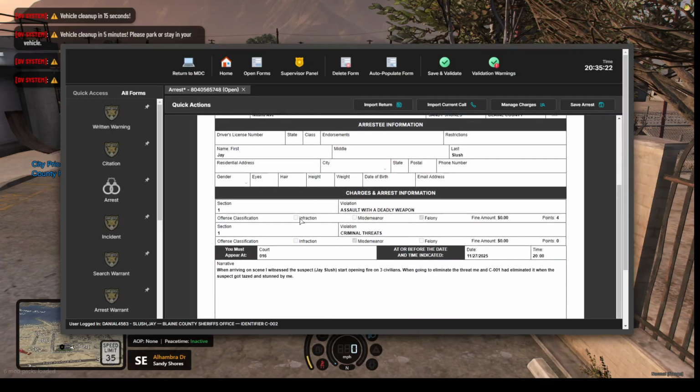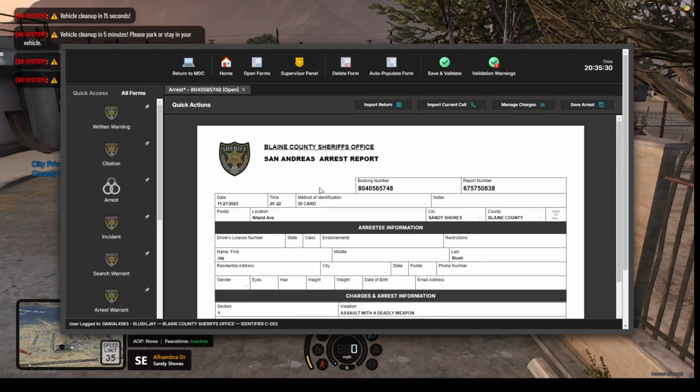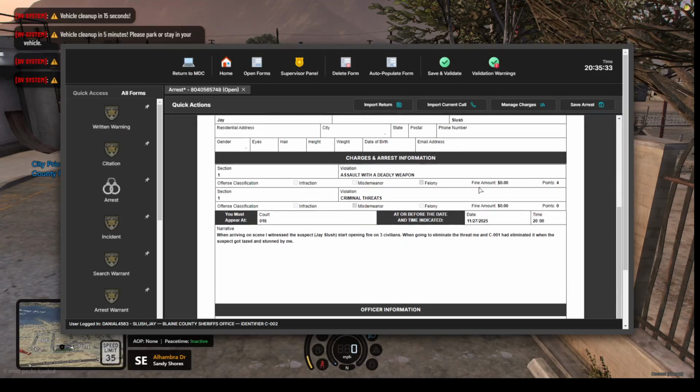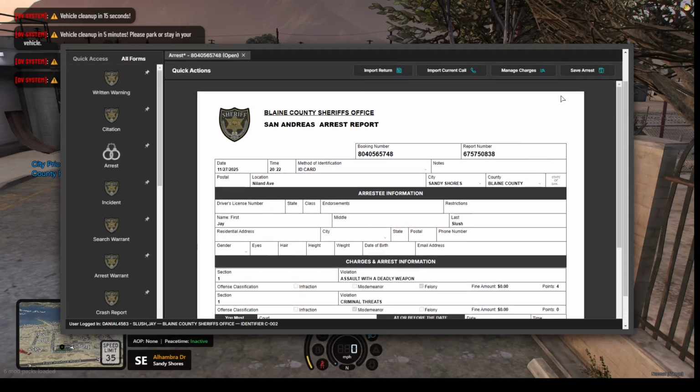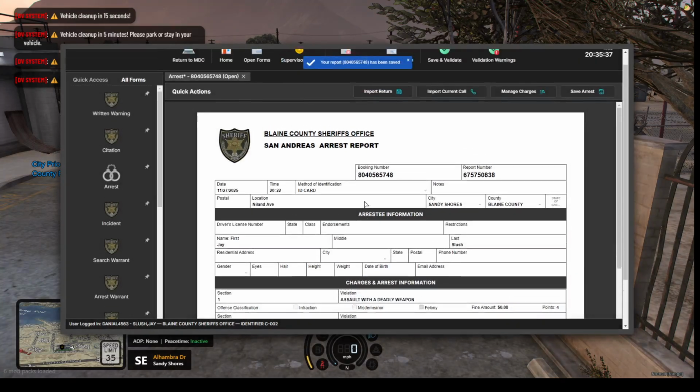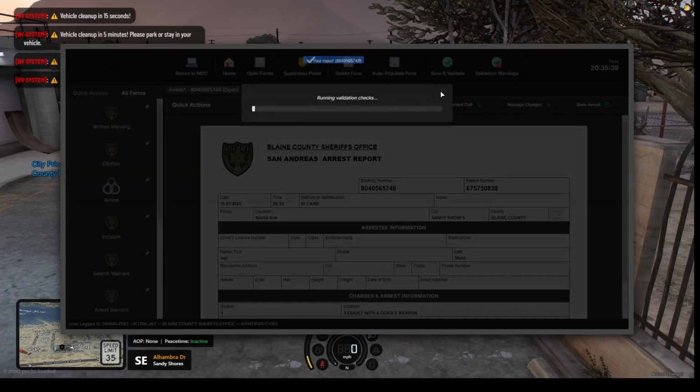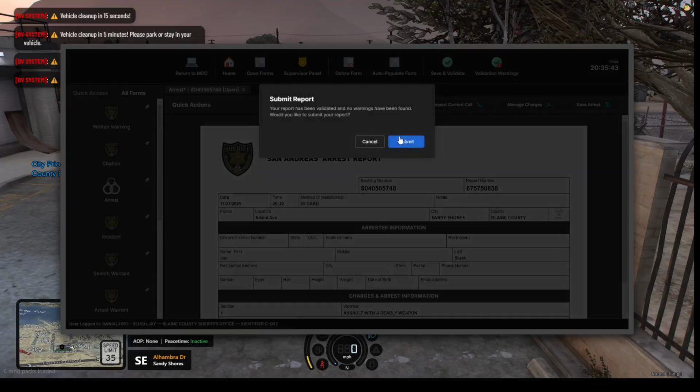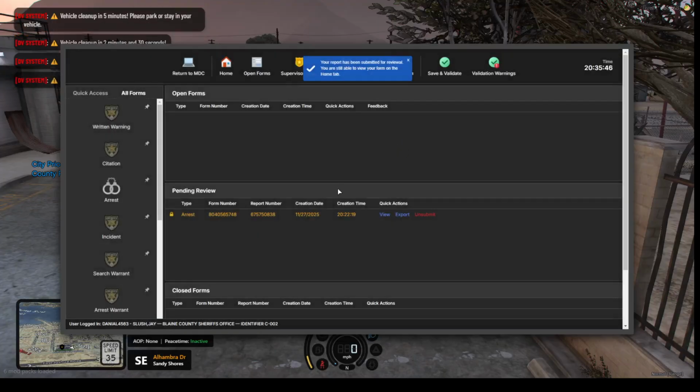I'm used to being able to type it in, and when you type it in, it'll have all the charges drop down and everything, but I guess this is new. I guess I haven't been there for any update. Interesting. Anyways, you can save arrest, and then you can save and validate, go through all the validation checks, and submit it. This is going to be for officers who don't know how to do it.